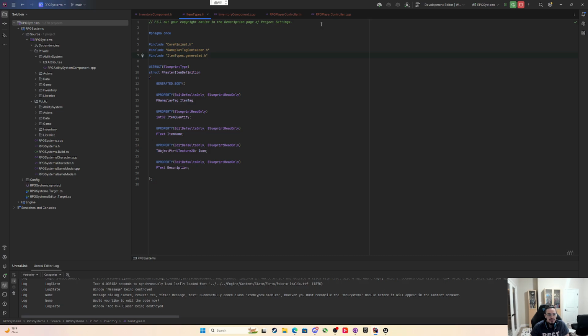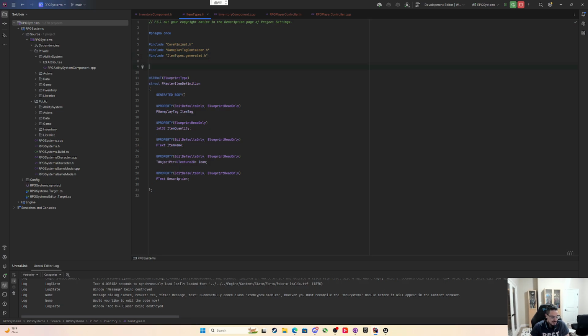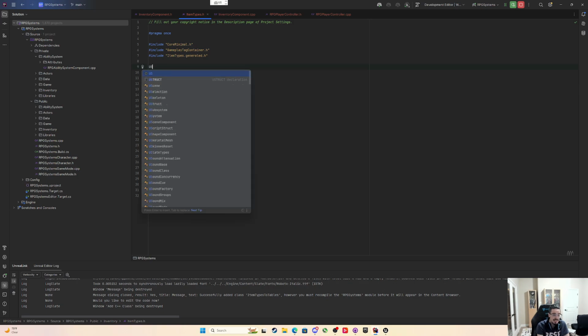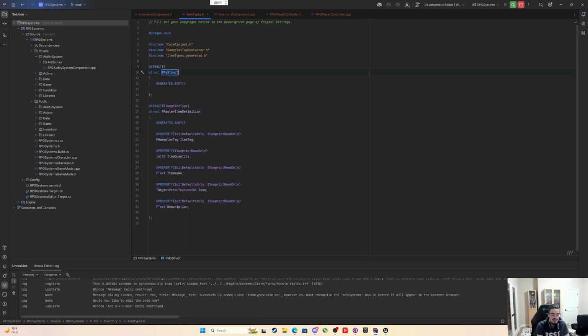So then what we can do to start, because I want to get into some kind of decent item, is above the master item definition, right? The master item definition struct needs to be the lowest struct in here, right? We're going to make another struct, and we're going to call this F consumable props.